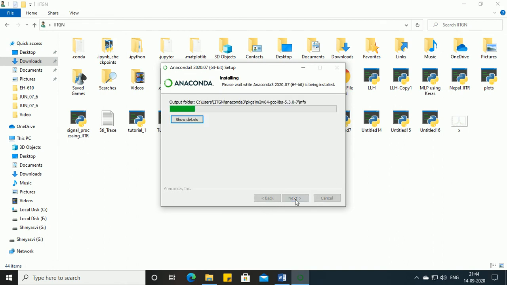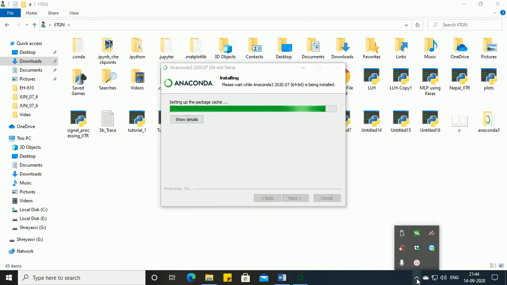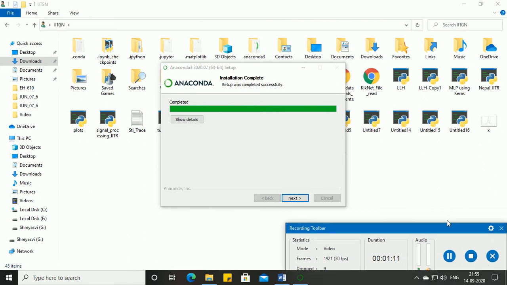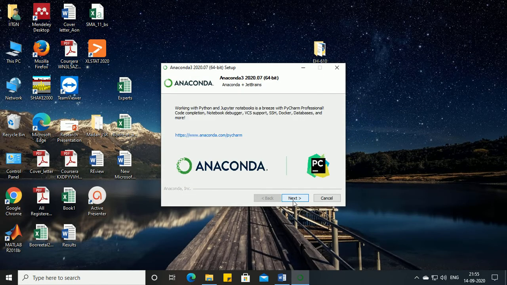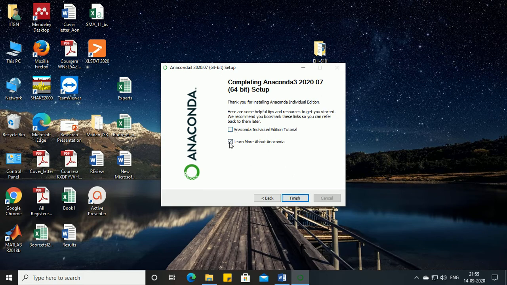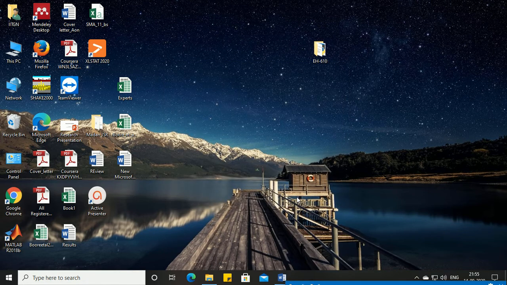And I'll click install. This may take some time depending upon the available storage space on your disk as well as the configurations of your computer. Once the installation is complete, you can see your screen like this, and I'm going to click next again, and if you don't want to be taken to their website, then uncheck these two boxes and click finish. So that would be the completion of the installation of Jupyter Notebook.